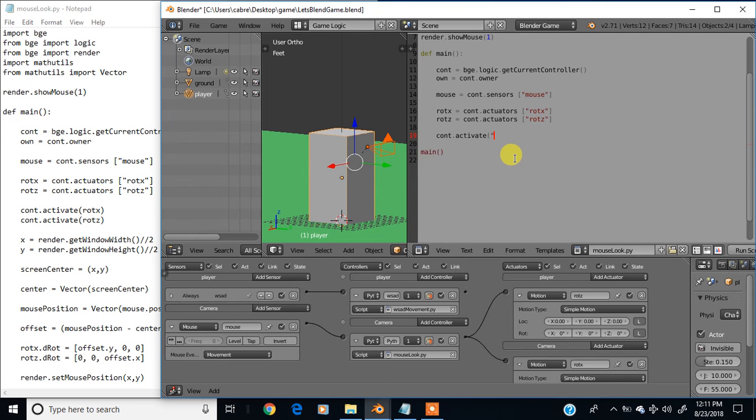Parentheses, ROTX, there. Then we want to activate Z, ROT. Oh, I'm not going to get any money.